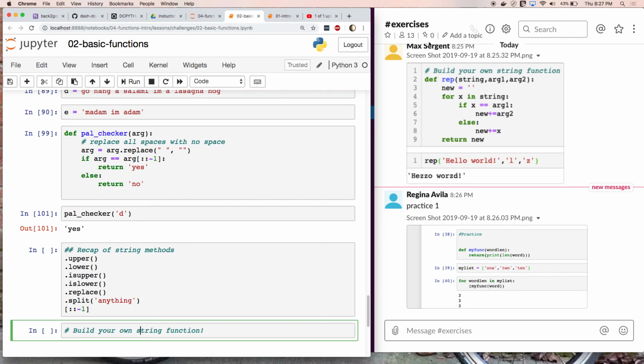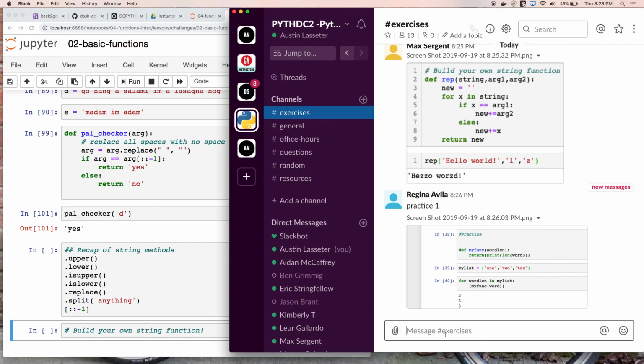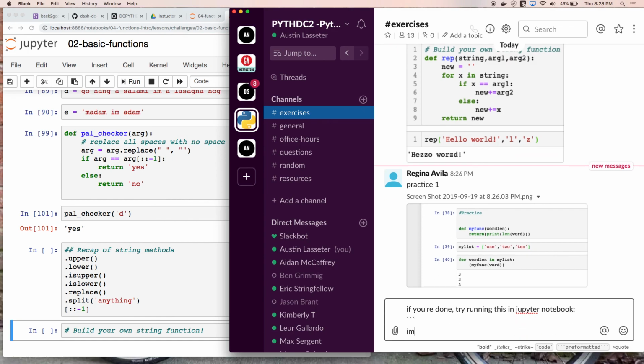Go ahead and time this page. If you're done, try running this in Jupyter Notebook and see what you get.